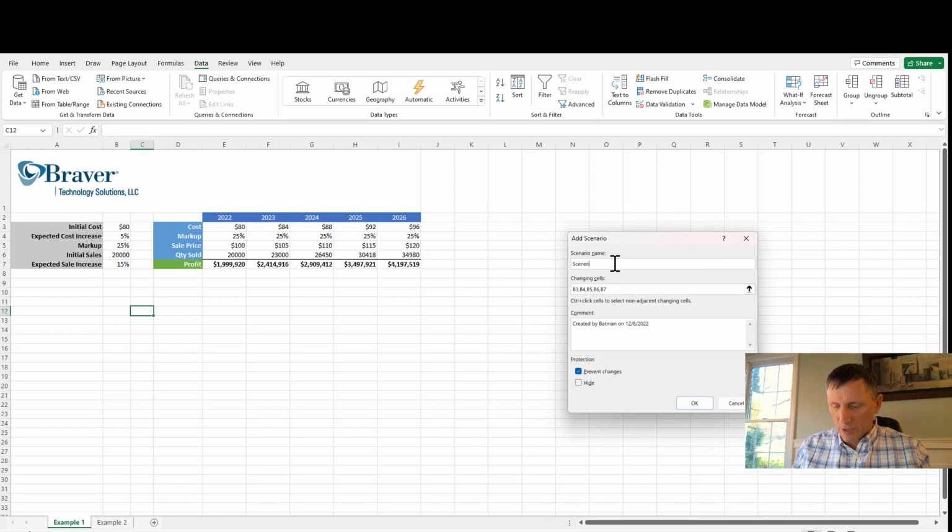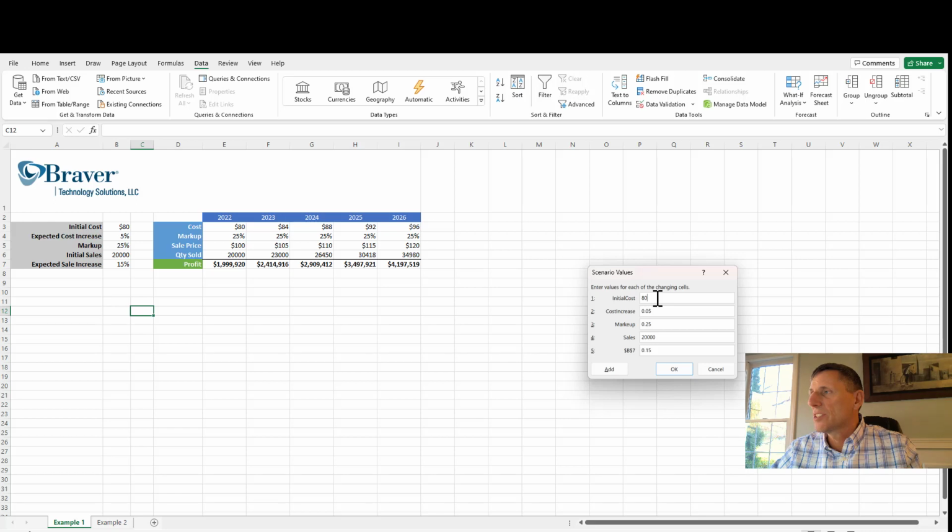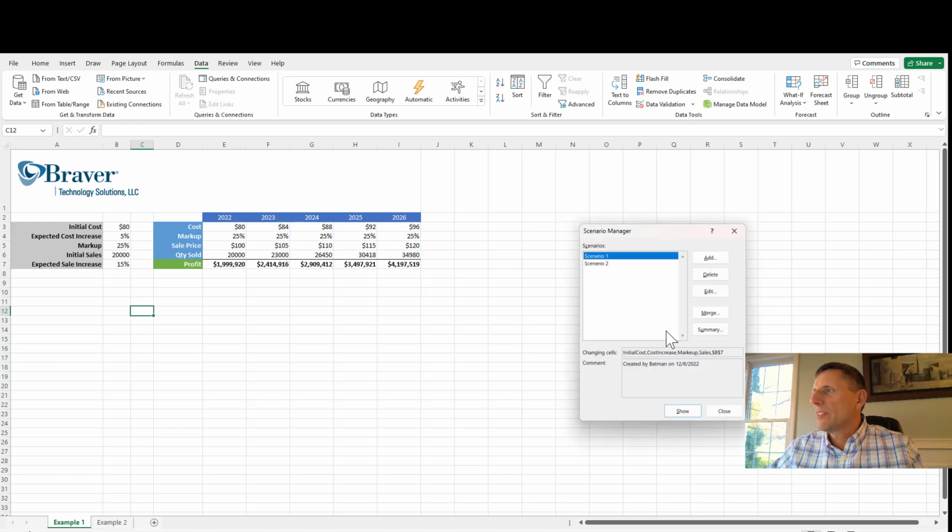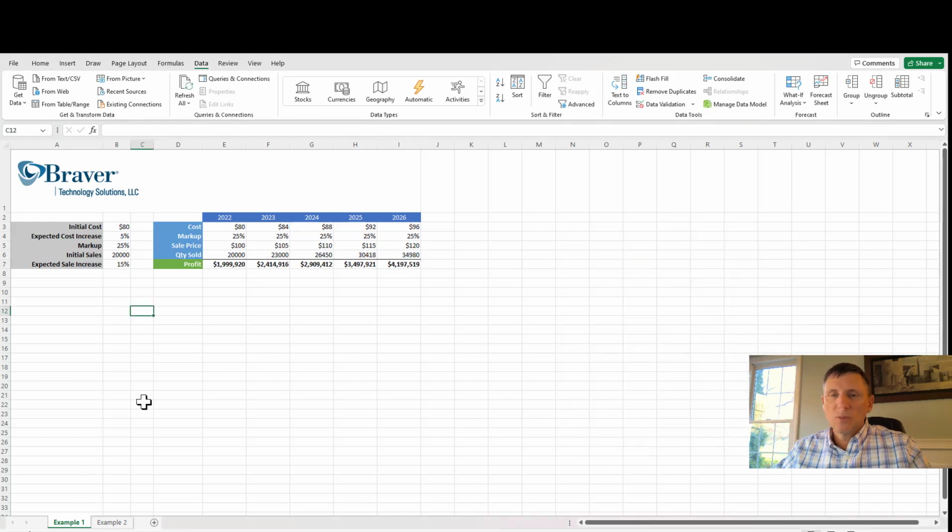Now watch, we can do this again. We'll do Scenario 2. It remembers which fields we already selected, so we don't have to select them again. But now we can change different things on here. All right, so now we have Scenario 2. Now watch what happens when I click below between Scenario 1 and Scenario 2. It changes them around, right? Okay, now I'm going to show you two more cool things that we can do with this tool.